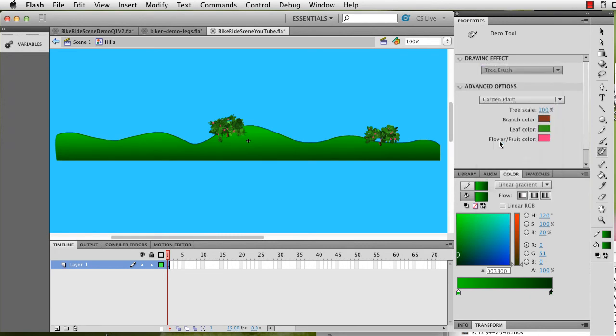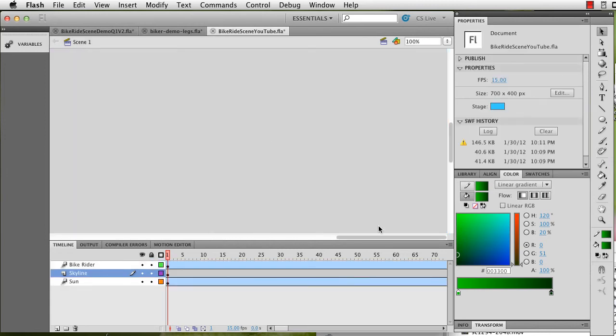There's maybe 1 more. There's also a flower brush, and I'm going to use a garden flower. Let's see what this looks like. Whoa, it's huge. Leaf size smaller, much smaller than that. So something like this. So this is my hill symbol that I want to now use in my main timeline.